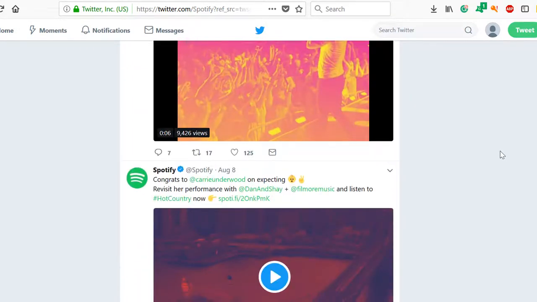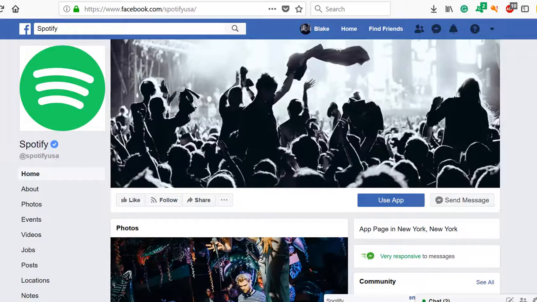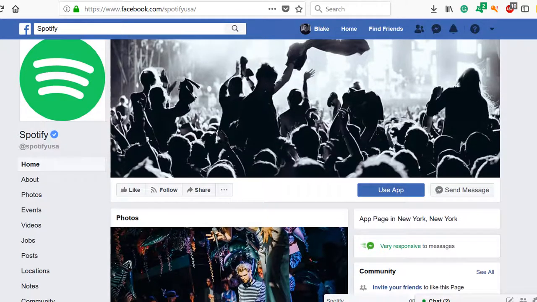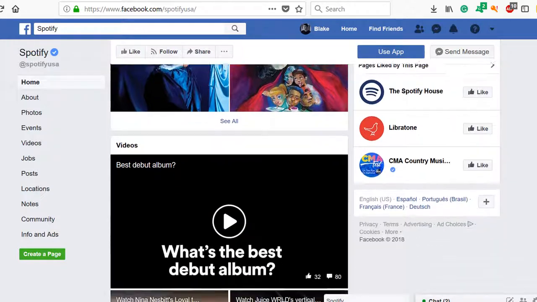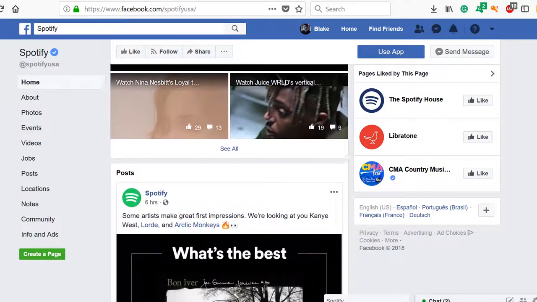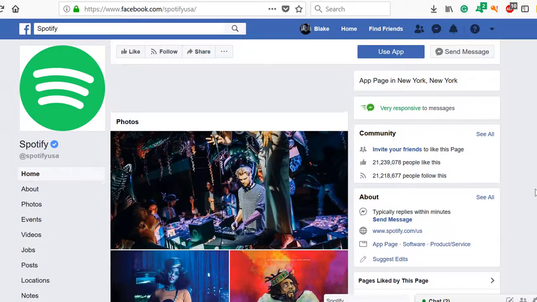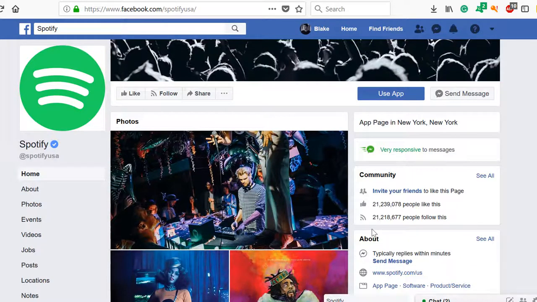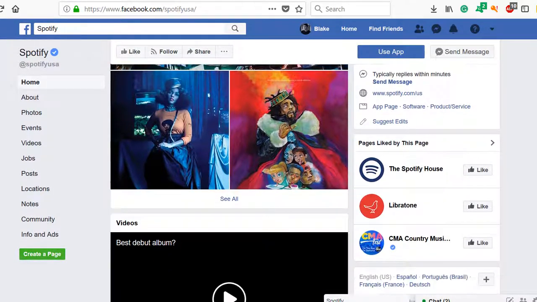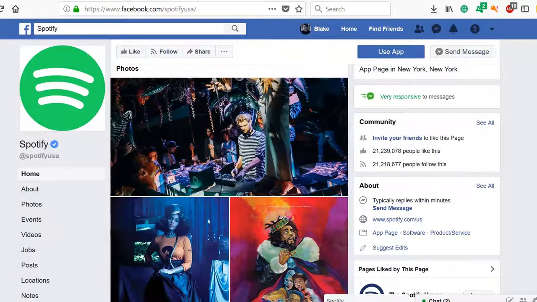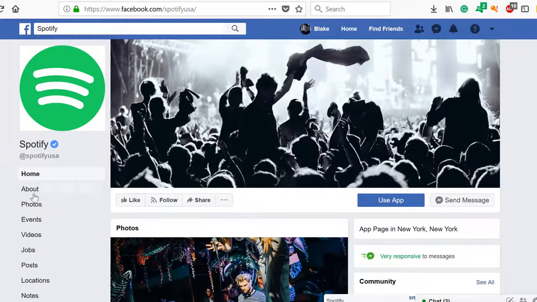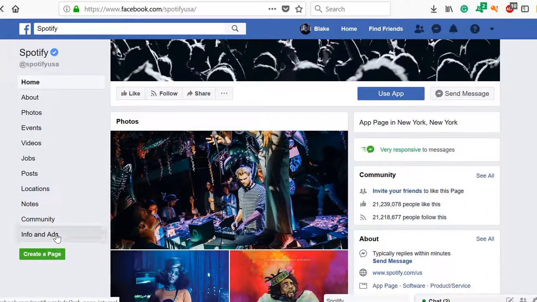So now I'm on Spotify's Facebook page, and it's pretty similar to their other social media pages. They still cover artists, they still cover concerts and events. The one big difference that you'll see here is their huge audience of 21 million followers. And with an audience that huge, you know that they're saving their Facebook posts for their most important sponsored artists. In addition to that, they also have an ad section down here.